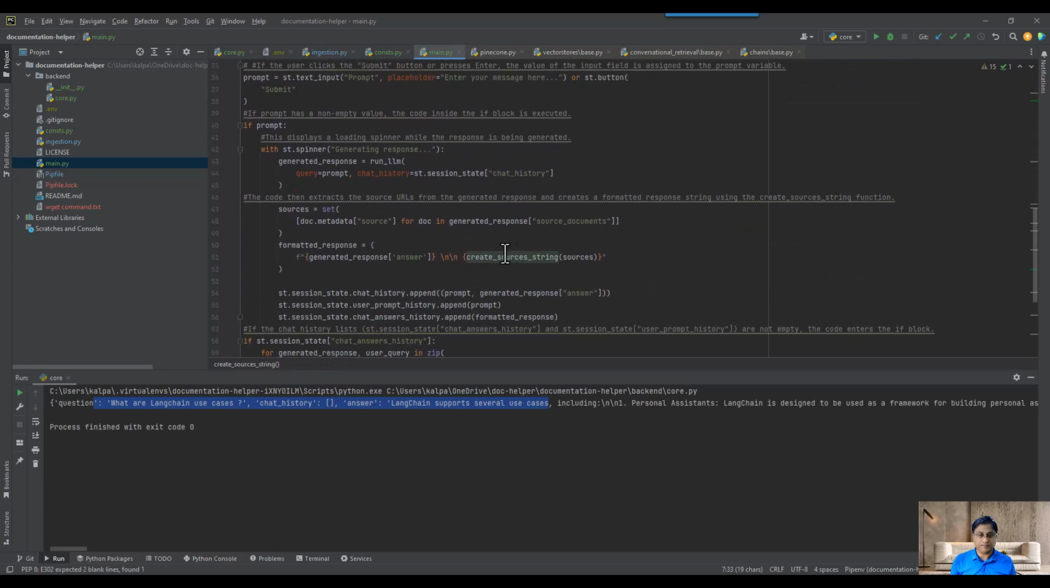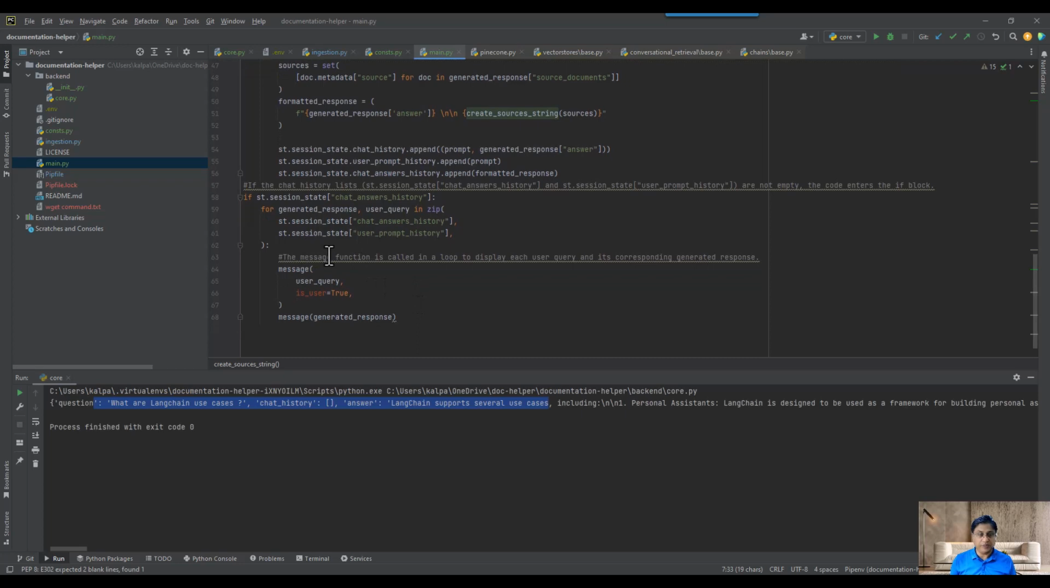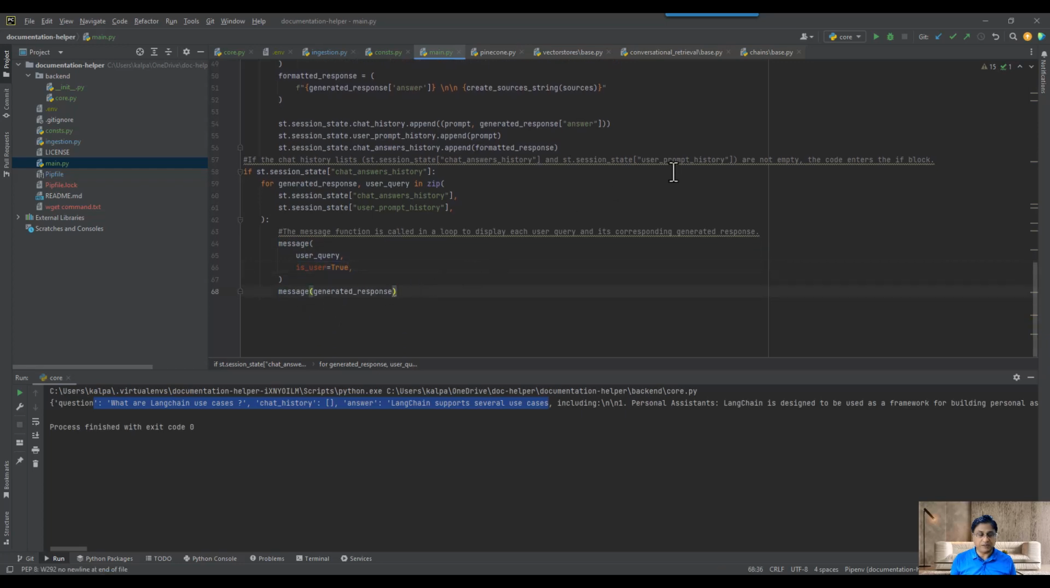So once that is done, this message is getting called in a loop to display each user query and its corresponding generated response. So what does the message function do? It displays the user query which you are generating along with its response. That is what it does. And then you are returning the generated response. So let's run this command and see what happens.